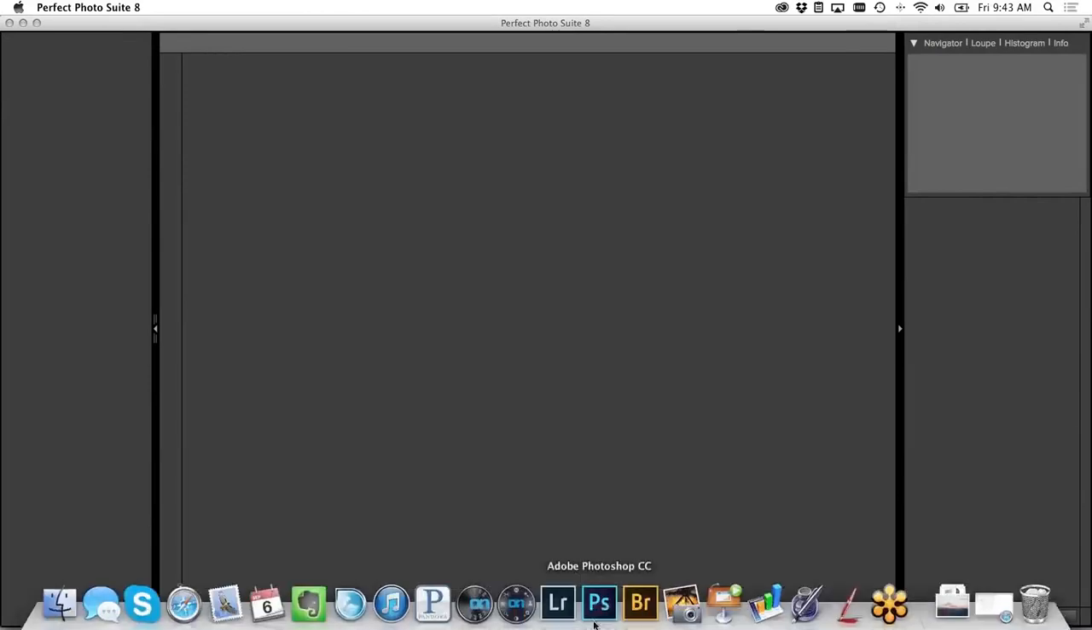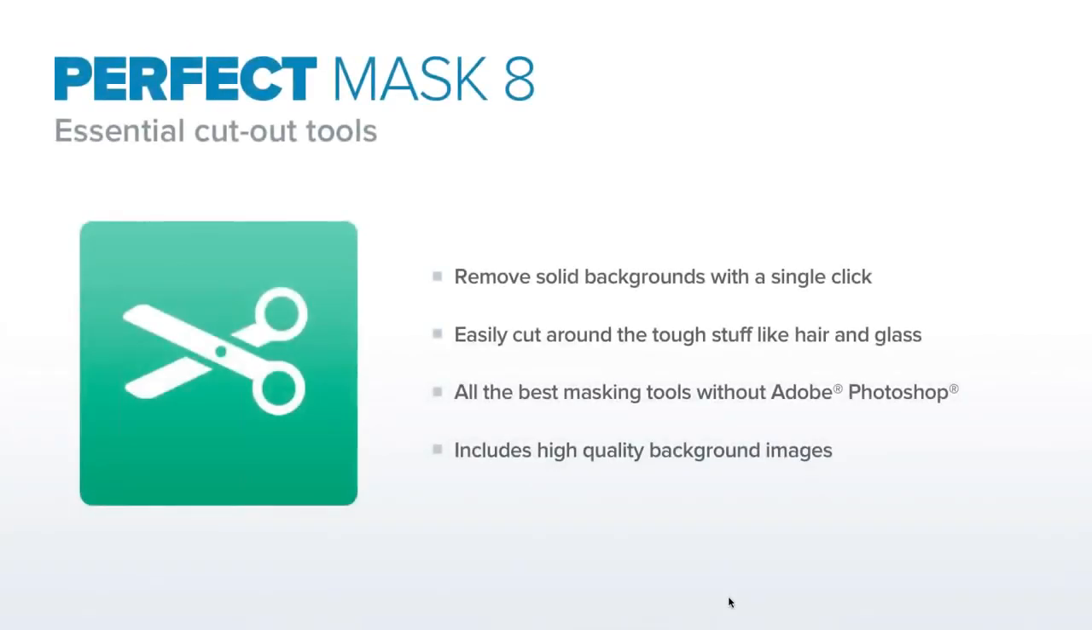All right. Let's go back to Lightroom and we'll show you the next one. Next one we want to look at is Perfect Mask. And I'm going to pause for just a minute before we go into Mask to answer a few more questions.